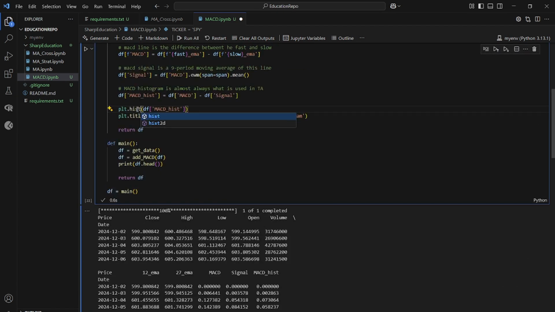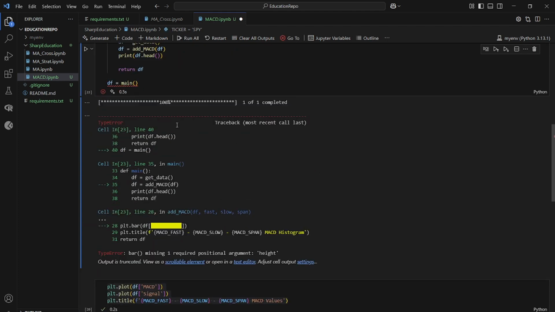Great, but that doesn't really look like a histogram, so we're going to make it a bar chart. Hist will not work. Let's do bar.